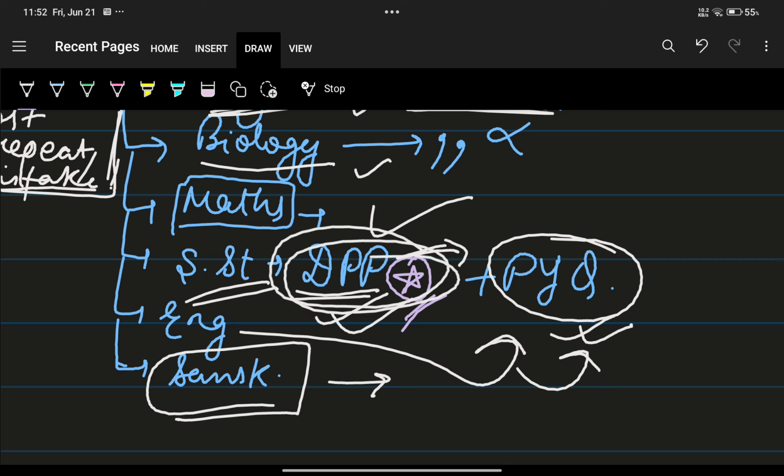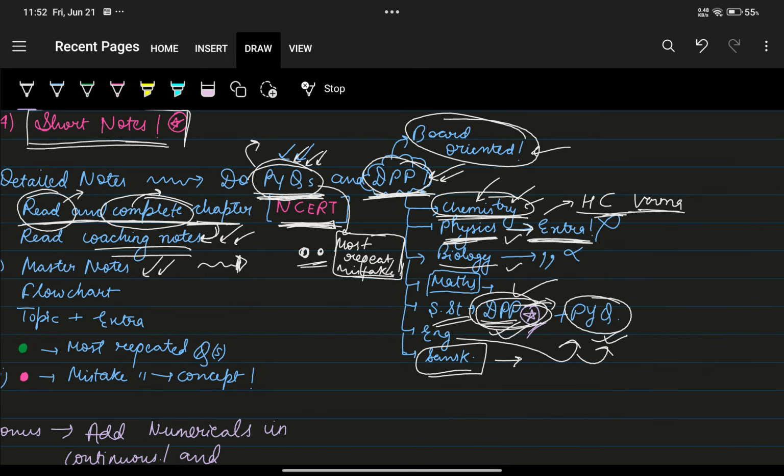In DPP also, if you have taken coaching for English and Sanskrit or Hindi, whatever language subject you have, then you can go by their DPP also, because obviously they are going to be board oriented. They don't have to be more than that, because English is a subject that you can do by yourself also. Now this was the thing.